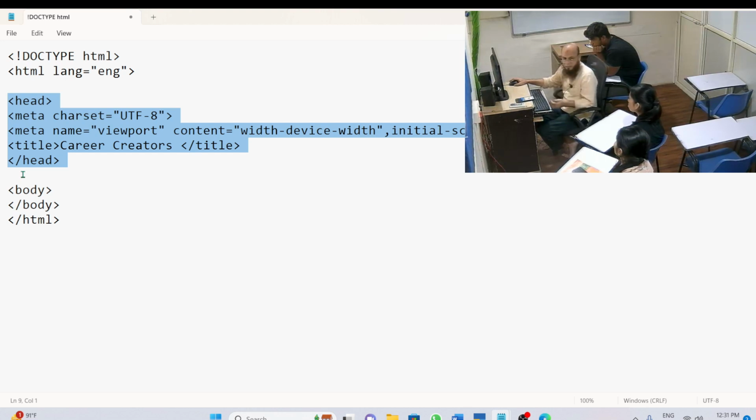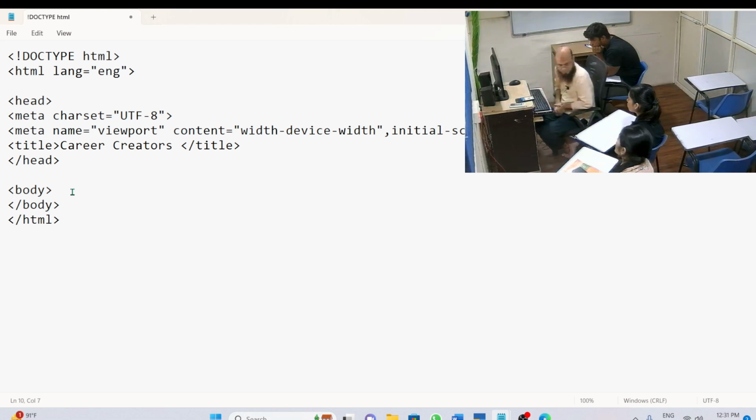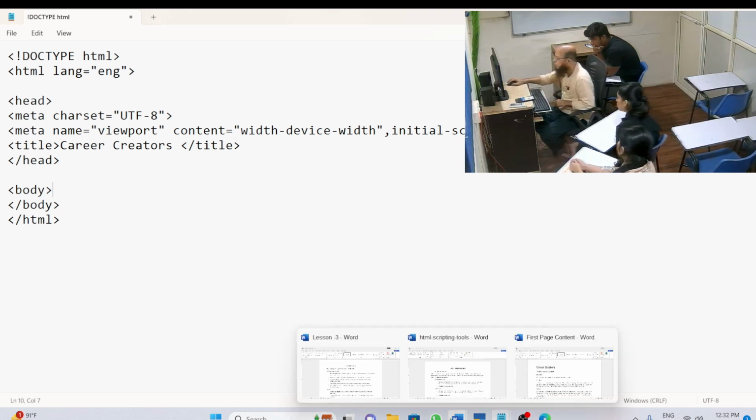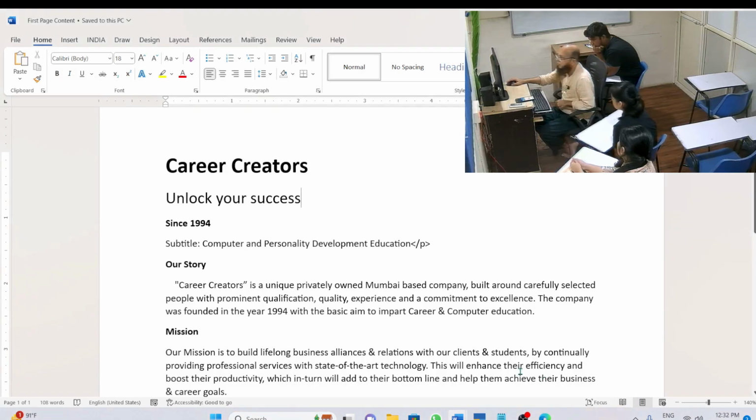But you can have more code in the head section. If you are using styles or JavaScript, that has to be written into this particular section. Now in the body, we want to display certain things in the browser. So I have written some information with me, and I want to display it on my page. The title is Career Creators, and my slogan is Unlock your success, since 1994. The subtitle is Computer and Personality Development Education.